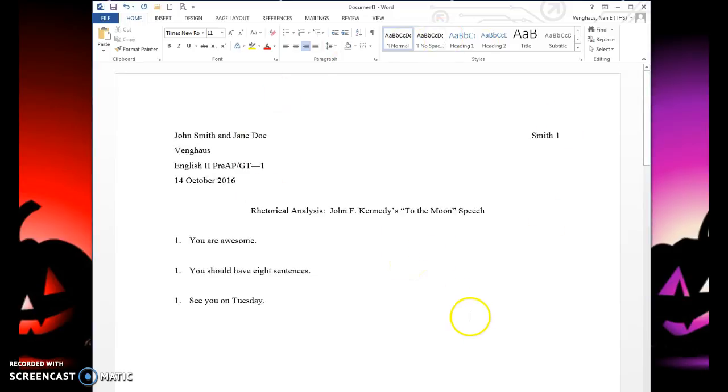So once it looks good and it's ready to go, you and your partner have looked over everything, you could submit it to Canvas. Remember, it needs to be done by the end of the period. You cannot submit it at 11:59 p.m. tonight. It needs to be done by the end of the period because it's an in-class timed writing.